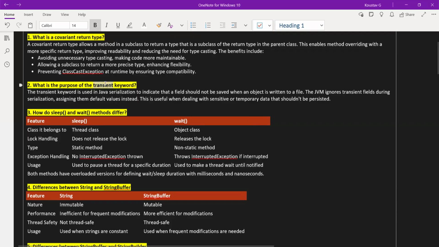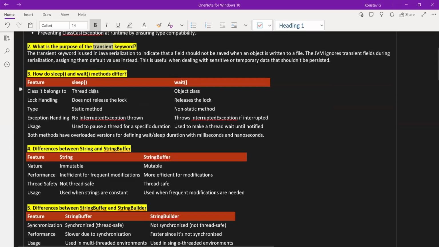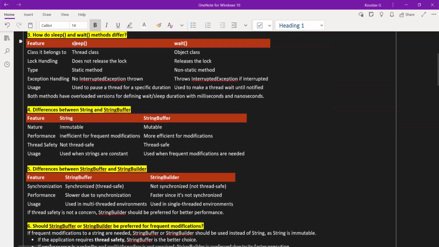Then the transient keyword is basically related to serialization. Whatever data or objects we don't need to get as the original or actual value, we keep with the transient keyword, and the JVM ignores those transient fields during serialization and assigns them some default values, right? What is the sleep and wait method difference? Okay, so these are the differences.